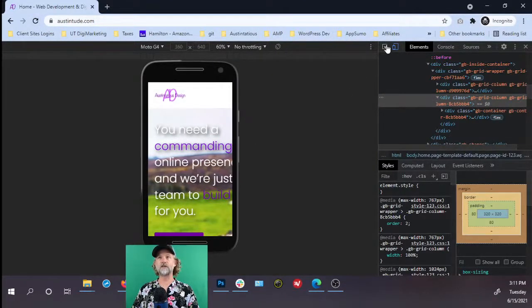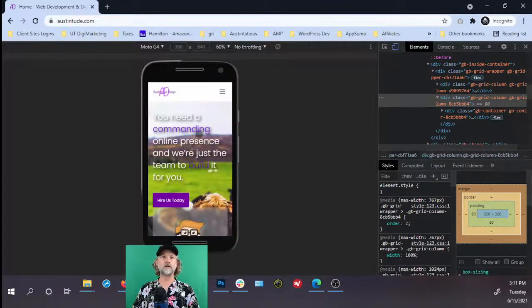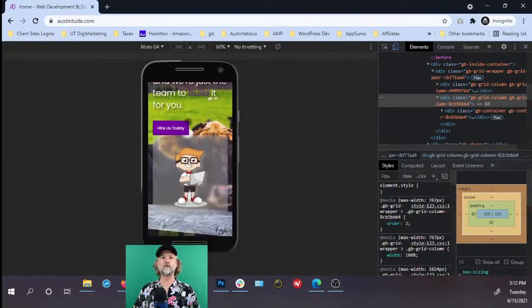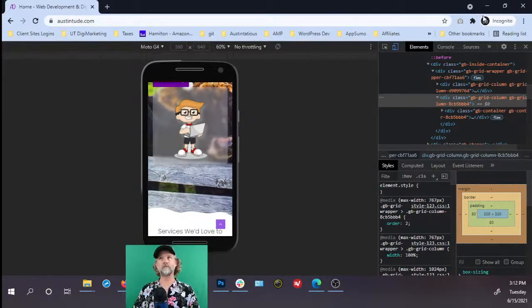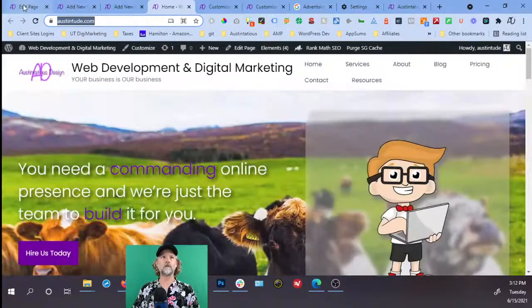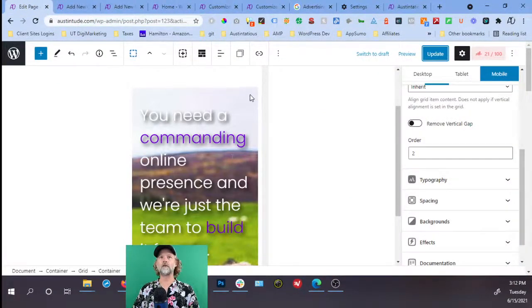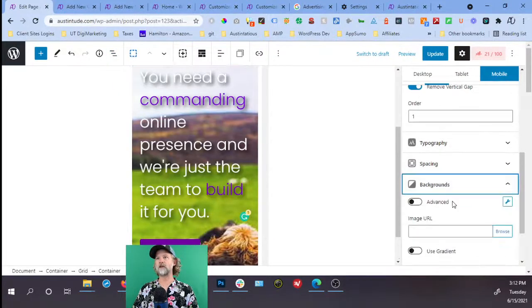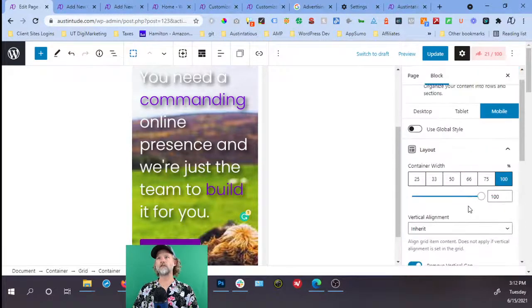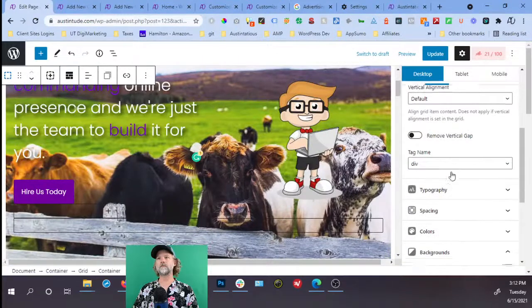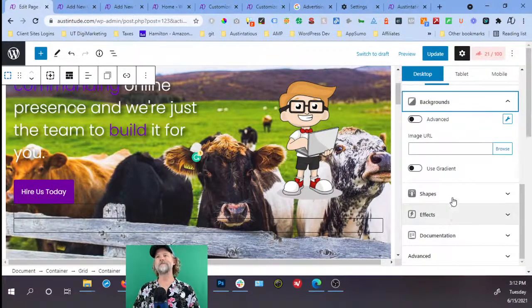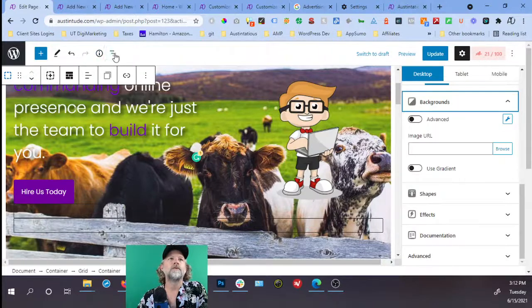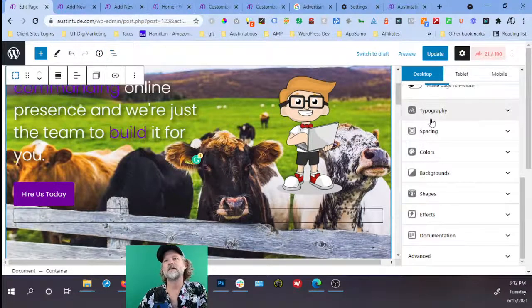This is a little strange. I'm not sure what's going on there. Looks better. You need a commanding online presence, and we're just the team to build it for you. Okay, a couple things. Terrible contrast and no gap. Right. So we'll go to the container, which is where I have the background image. Is it not? Well, what are we doing here? It's that container that has the background.